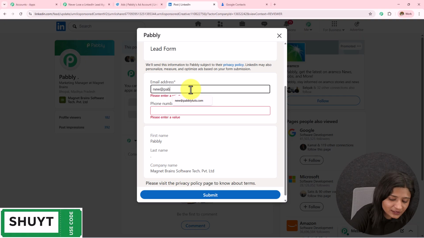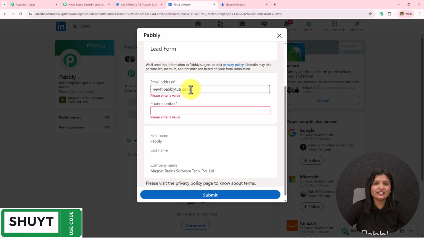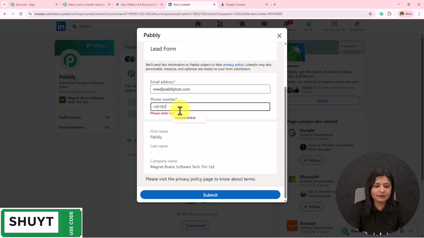I'm going to enter some dummy details here. Now here my campaign is in draft mode in LinkedIn, but when you will be creating a live campaign, your leads will get to fill all the fields. I just get to fill these fields, email and phone number. Rest of the fields are auto filled. I've entered my email address as new@pabblyconnect.com. This is my phone number.